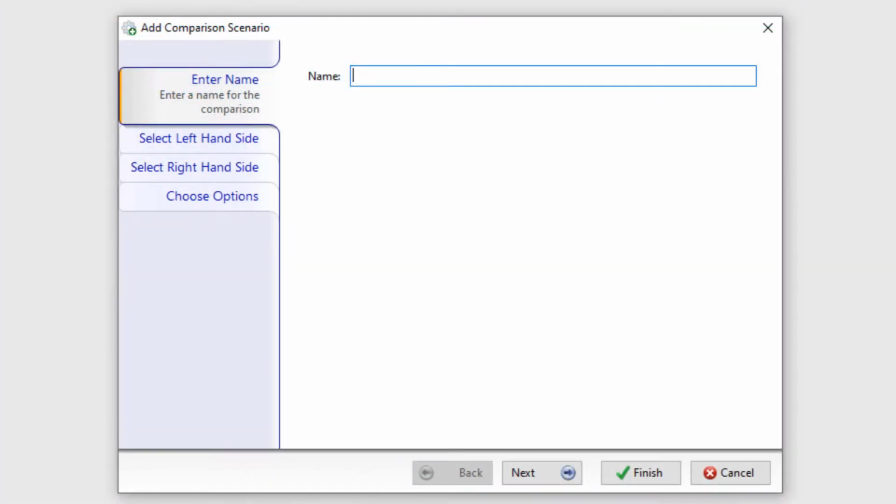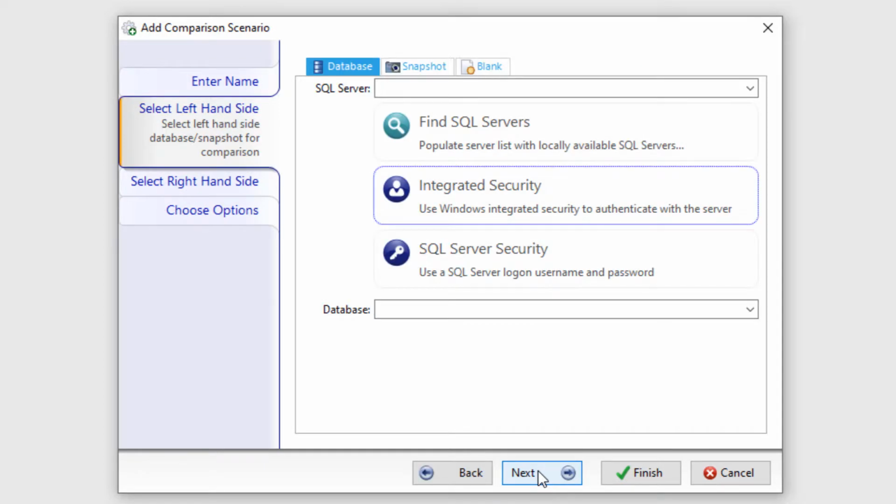After clicking on the Schema Inspector tile, the Add Comparison Scenario dialog will pop up. Here you will enter a name for your comparison. Clicking the Next button will allow us to specify what will be included on the left-hand side of the comparison. Here we can select the style of our data source from the tabs at the top. If we select the database option, we will be asked to enter the SQL Server instance, select an authentication method, and enter a database to use with our comparison.